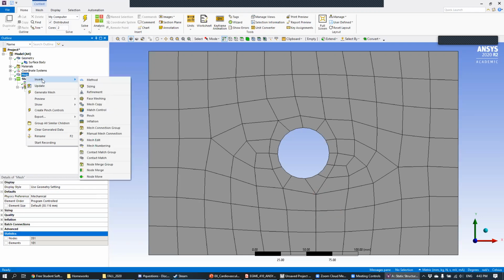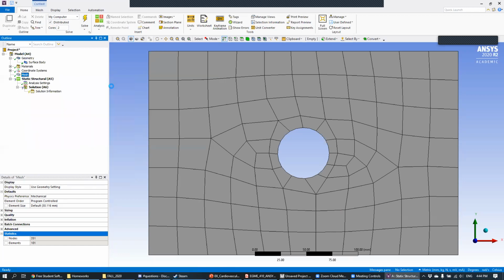To change your mesh settings, the best way that I find is to right click on mesh, and then highlight your mouse over insert. Then you can see here all the different types of settings that we can do. The first setting that we're going to put in is sizing. Sizing will allow you to modify the size of the elements. So let's go ahead and click sizing.